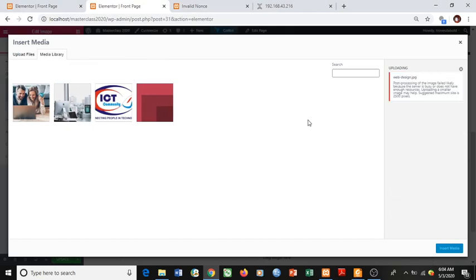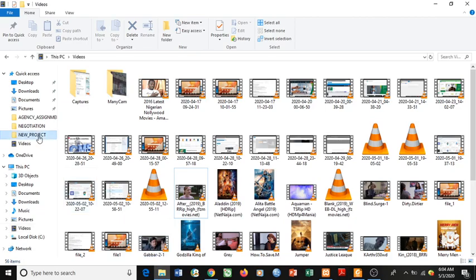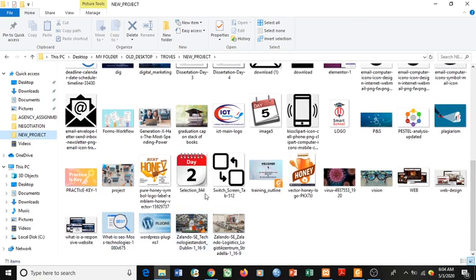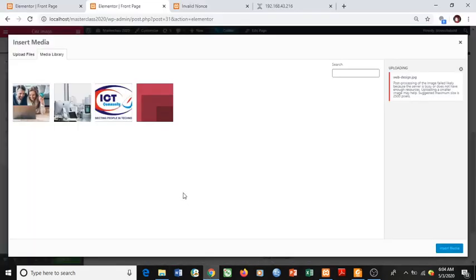Okay, it said processing of the image failed, likely because the server is busy or does not have enough resources. Uploading a smaller image may help. Suggested maximum size is 2500 pixels. And what is the size of the image I'm trying to upload? Let me check in my project. This is the image I'm trying to upload. This is 43 kilobytes and this is 112 kilobytes. So size would definitely not be a problem. Then it might be that the server is busy.